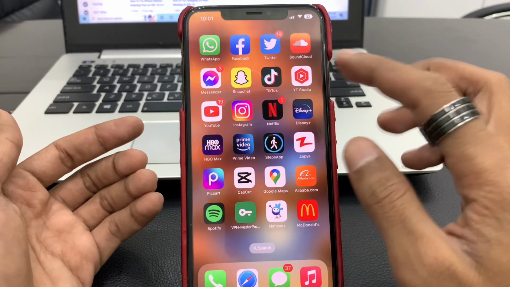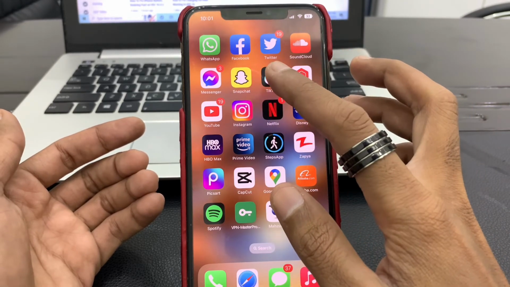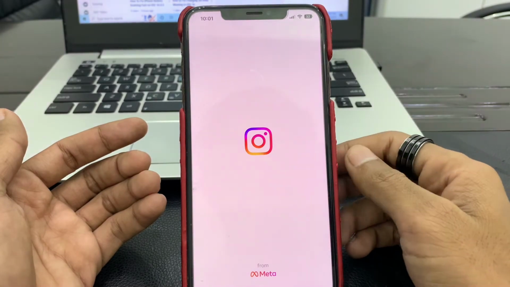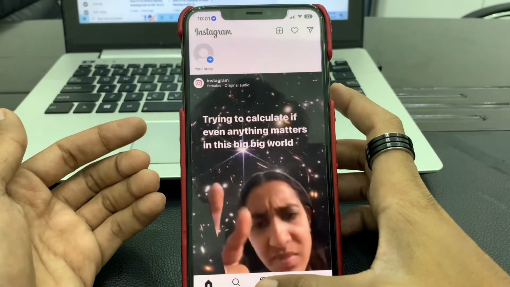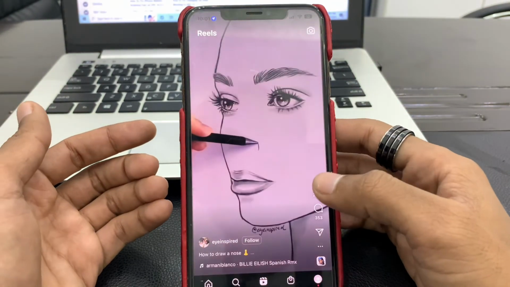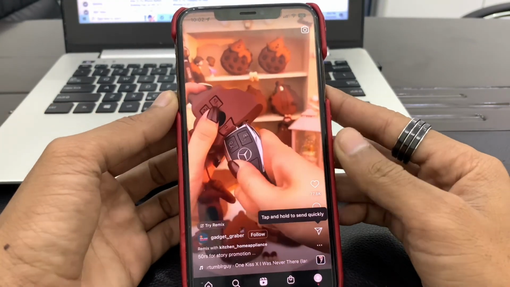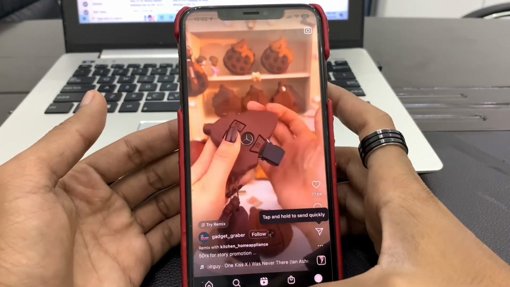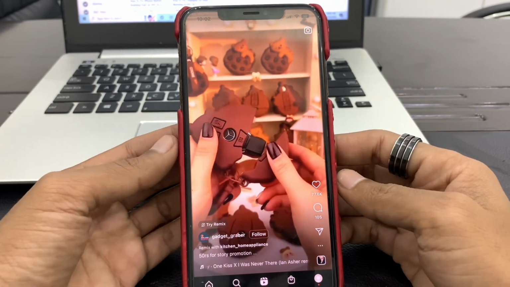Once the app is reinstalled, now you can open the app and see if you have the reel option or not. So as you can see guys, I have got the reel option. So if you haven't got it yet, just wait for the next 24 hours and you will get this reel option on your iPhone.